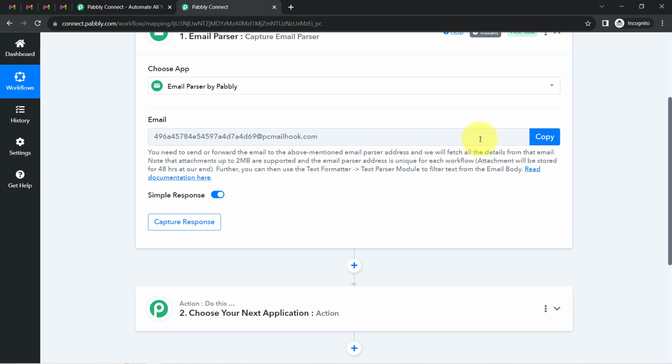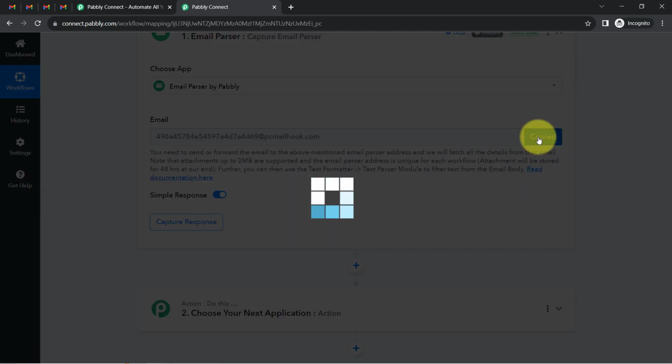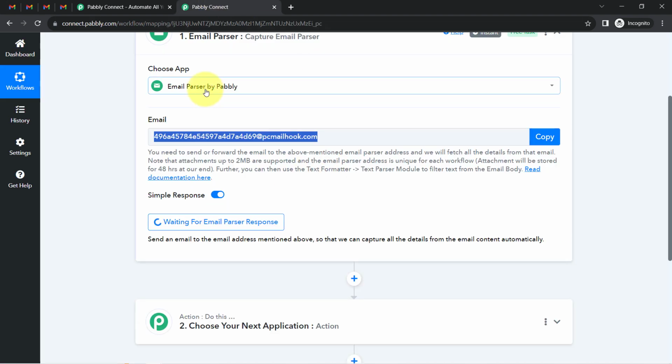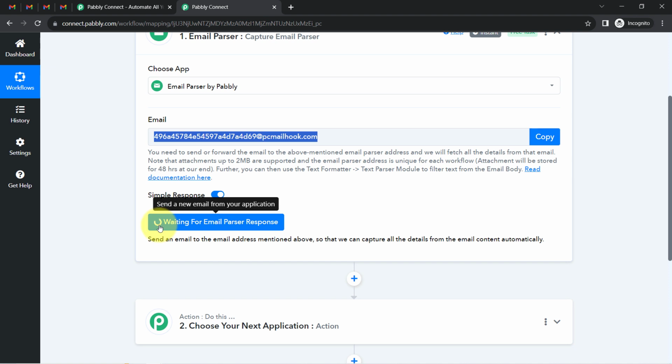Okay, so basically I am going to copy this email address and paste it in this specific Gmail account, so that what will happen is, every time a new email or a query or a lead is received in this specific Gmail account, the same query will be forwarded automatically here into Pabbly Connect. In fact, you can notice that it has started waiting for the email parser response. Okay, so how can you do that?